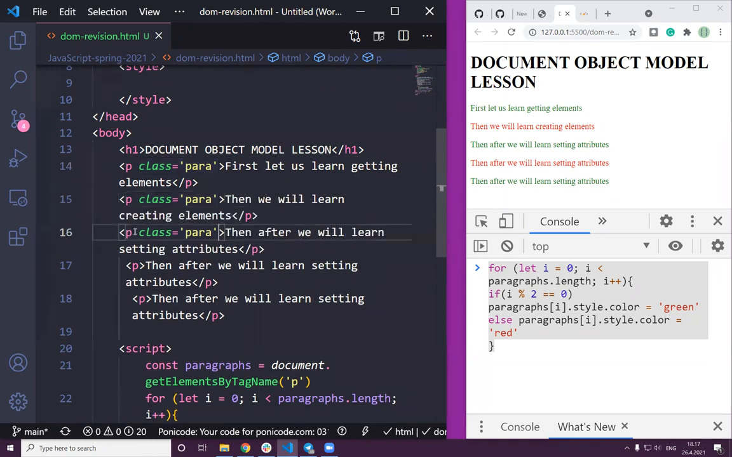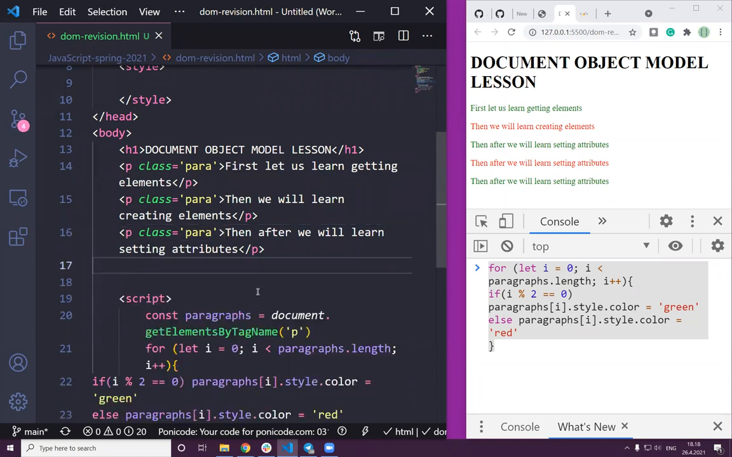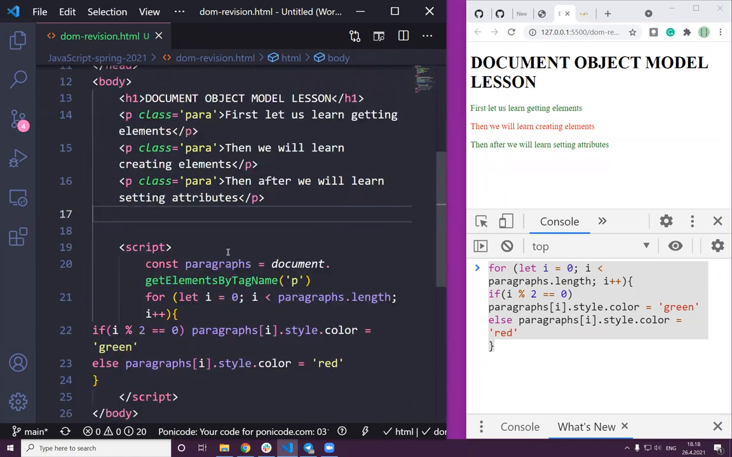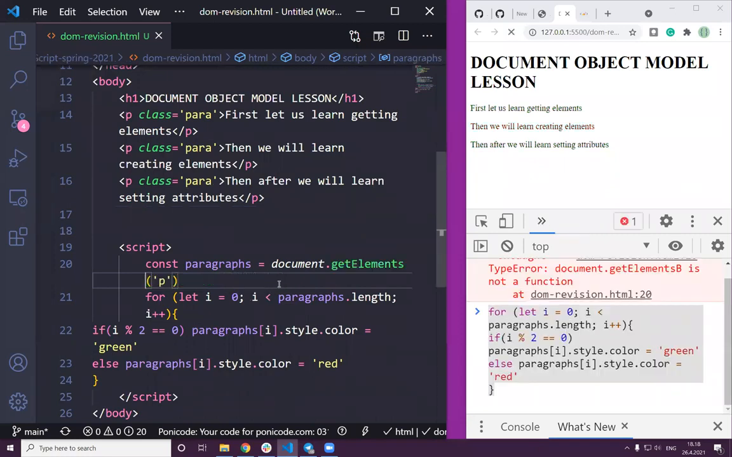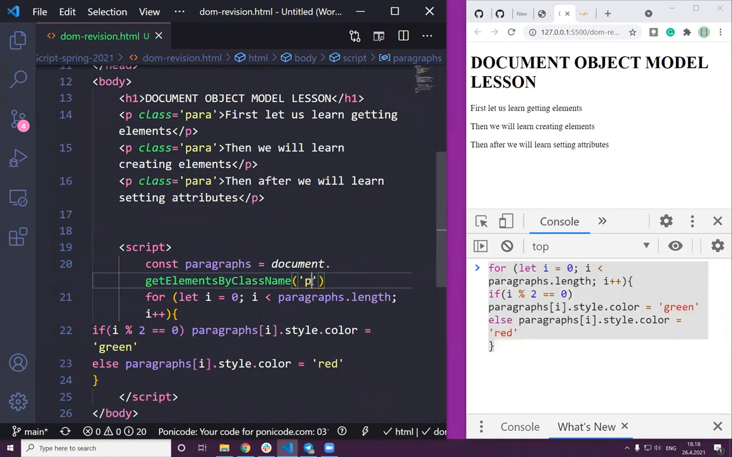I think three is enough for me. Yeah, I think you use a query selector. Yes, I will come to that. Get elements by class name, and the name of the class is actually para. And again, we managed to select it.